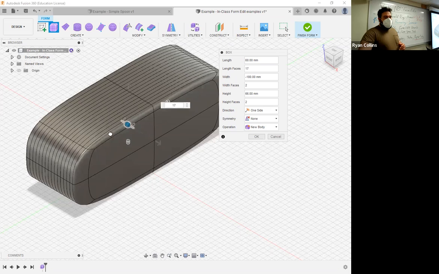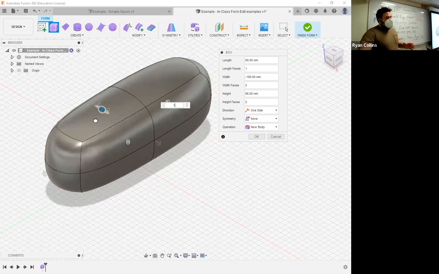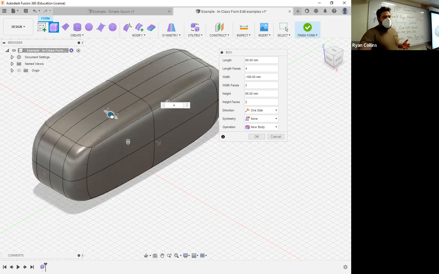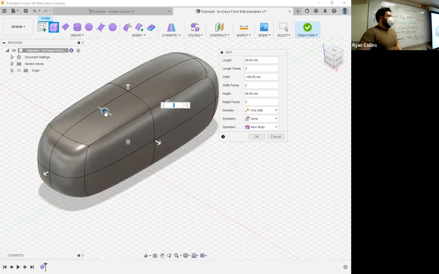I will tell you right now, work simply first, then chop it up. You can always add more lines later. Once you get more experience with this, yeah, go ahead and start by adding a few extra division lines and work from there. I prefer to work as simply as I can and then divide it up after. So for right now, going over the toolbox, you have your length, length faces, width, width faces, height, height faces. Direction, same thing we've been doing.